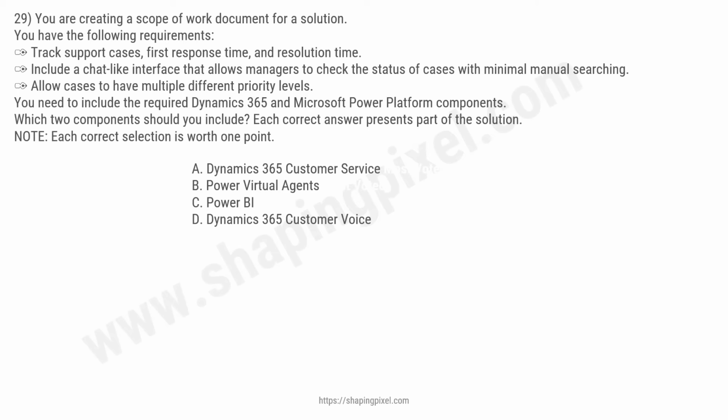Which two components should you include? Each correct answer represents part of the solution. Each correct selection is worth 1 point. And we have four options: Dynamics 365 Customer Service, Power Virtual Agents, Power BI, Dynamics 365 Customer Voice. So the right answer here is option A, Dynamics 365 Customer Service, and option B, Power Virtual Agents.